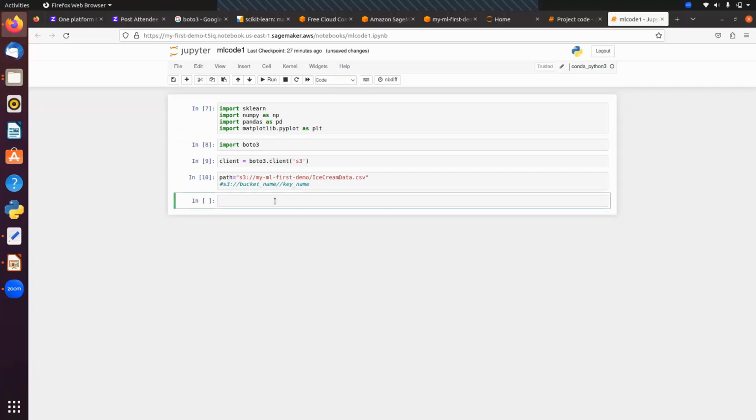Next, pandas we have already imported here. Next, we can read the file: df equal to pd.read_csv, and then path. Now you can see we are getting no error. Now df.head.